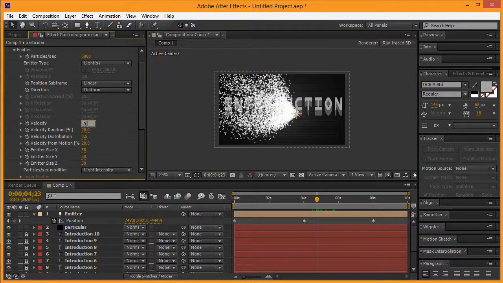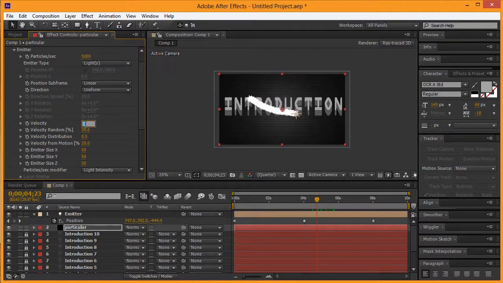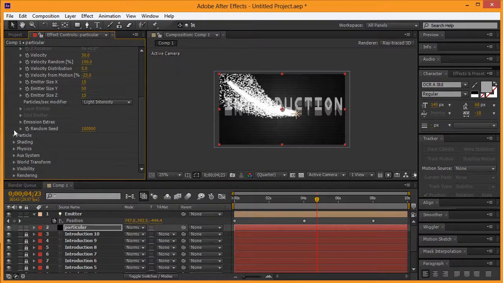Velocity at 0, and then we'll slowly up that a little bit to about like that. Velocity random up, distribution up, velocity from motion about like that. Put this at like 15 and 15, just to make it a little bit different.